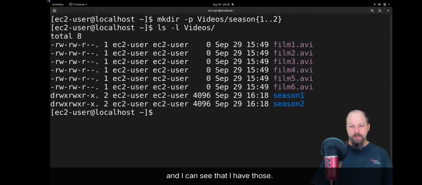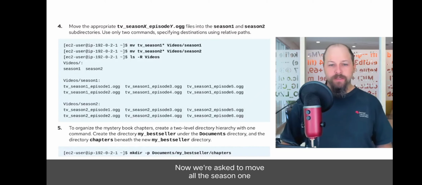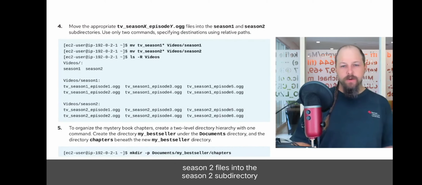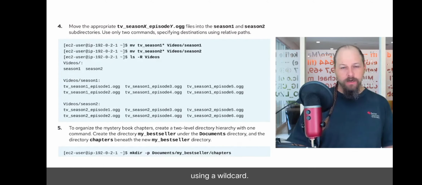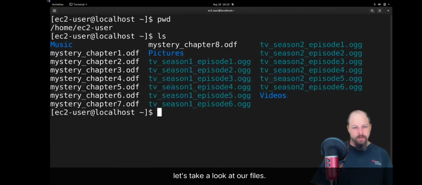And I can see that I have those. Now pay no attention to those existing files. Those existed from a previous exercise. All right, now we're asked to move all the season 1 files into the season 1 subdirectory, season 2 files into the season 2 subdirectory using a wildcard. So still located in my home directory, I'm going to move all of the season.